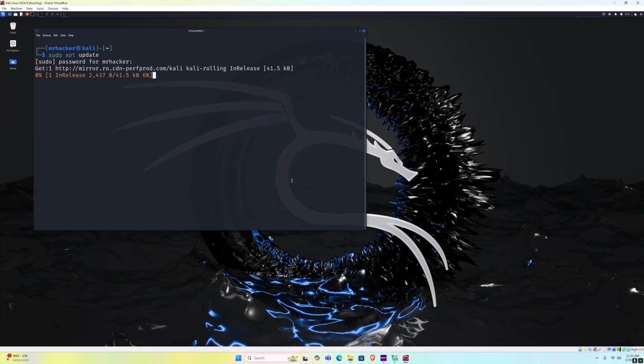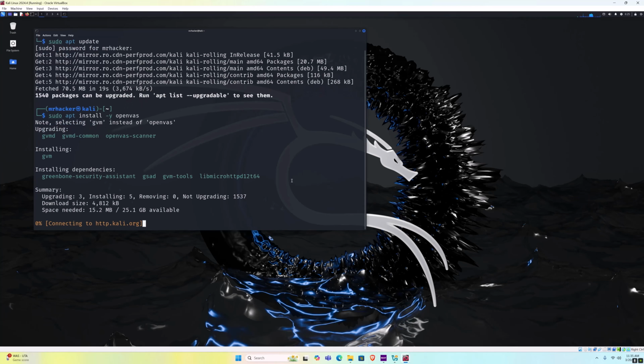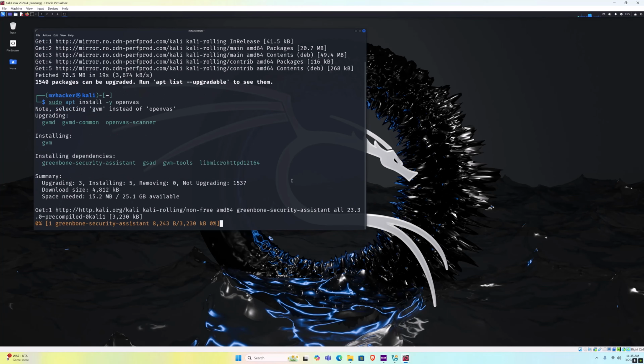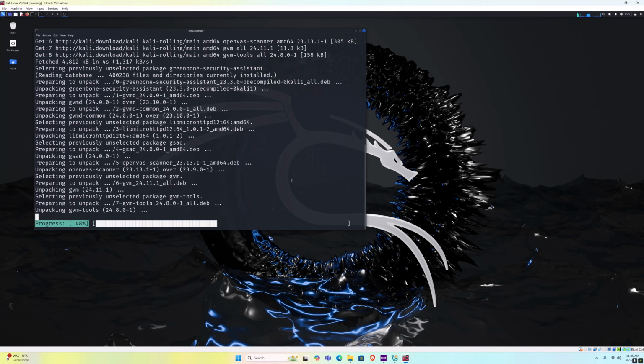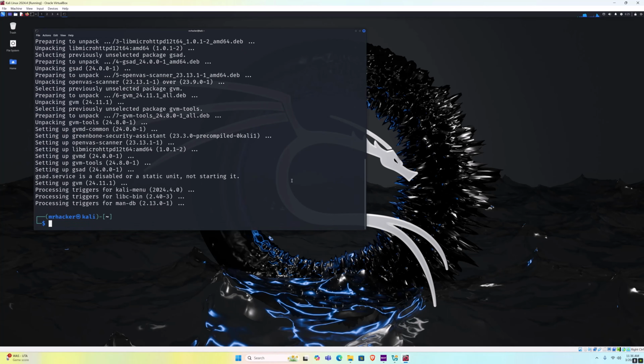Let's wait for this to finish, and then we will install OpenVAS with the apt install command. Okay, so now, once it has been updated, we type sudo apt install -y openvas. And let's leave it to install. Alright, awesome, it has finished.